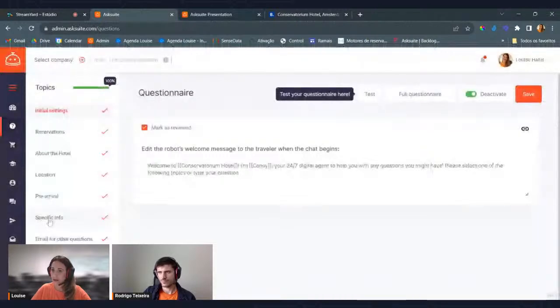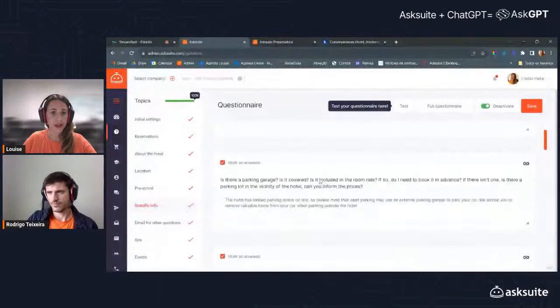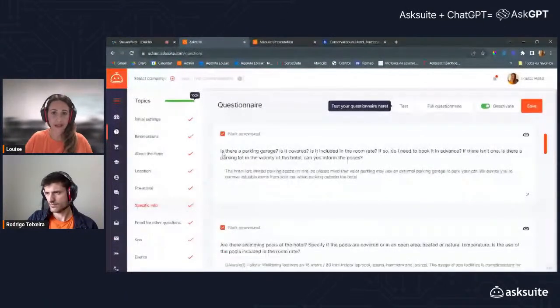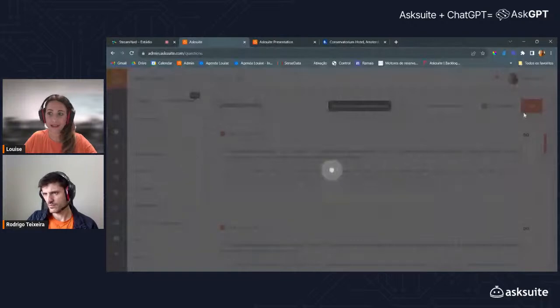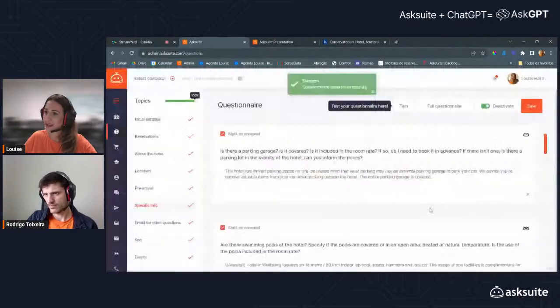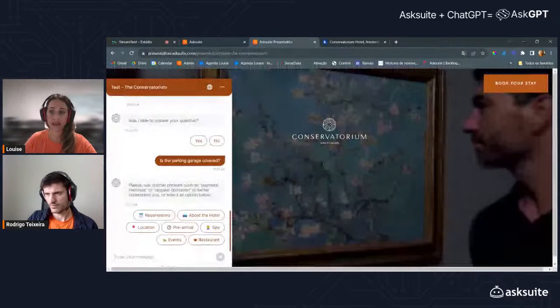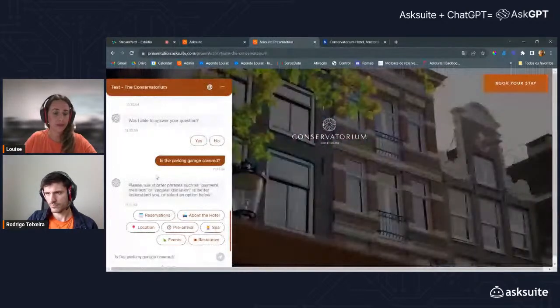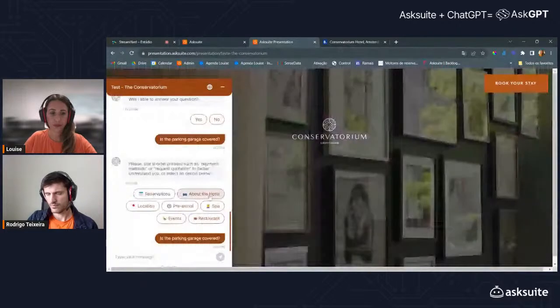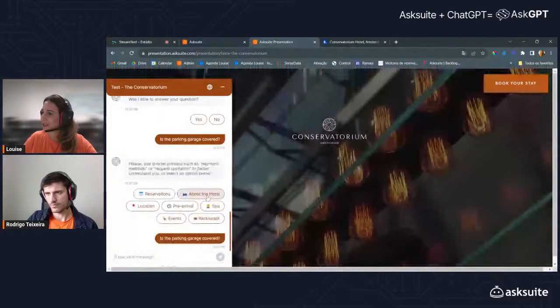I know that it is located here in the specific info. I'm going to scroll down the page. So it's here, is there a parking garage? And I'm going to add the answer about whether the parking garage is covered right at the end of the phrase. So the entire parking garage is covered. I'm going to click on save and ask the robot again if the parking garage is covered. And now with the Ask GPT integration, you see that it can answer that question. Okay, nice, right?